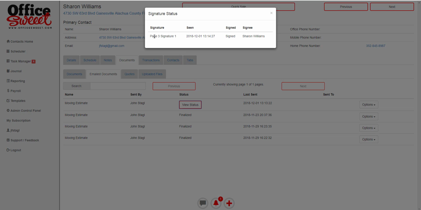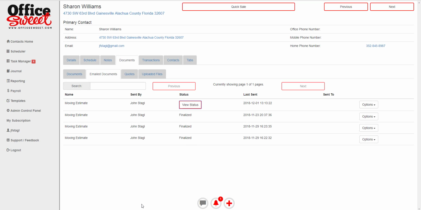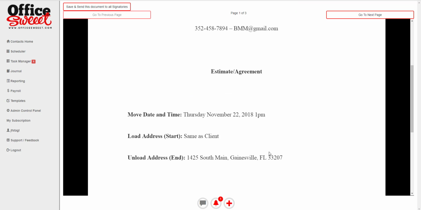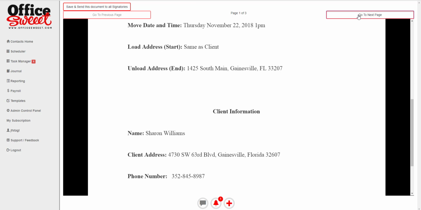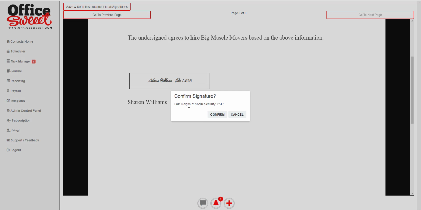Now we have page 3, one signature, seen, signed, and by Sharon Williams. So that takes care of that. So what's next? So we come over here and we can approve the signatures. We come to this page and we know it's on the last page, the signature, and we can see it here, the Sharon Williams, and click on it, confirm the signature. Last four digits of Social Security that I put on there is 2547.